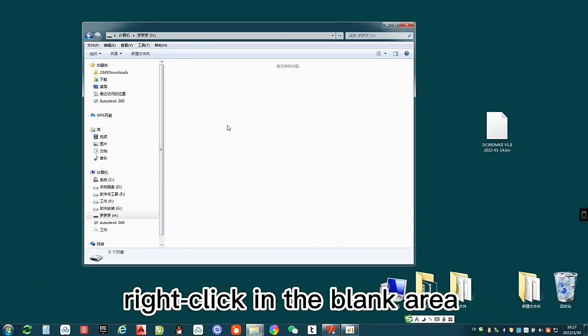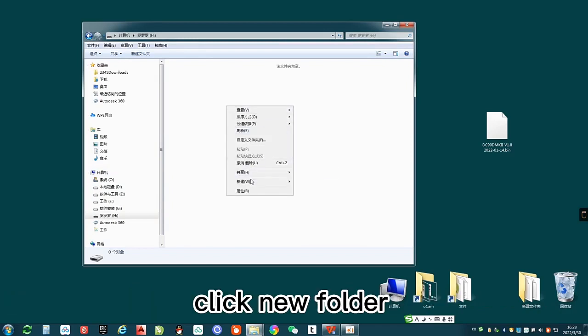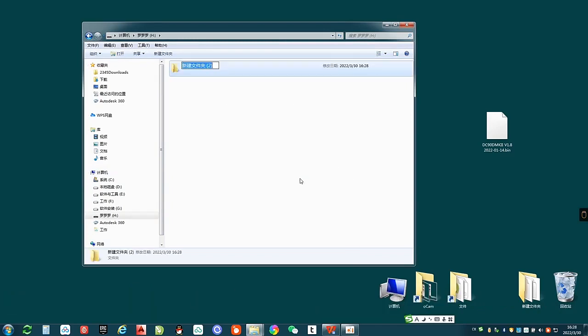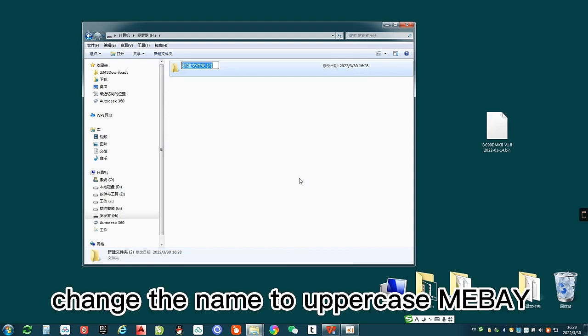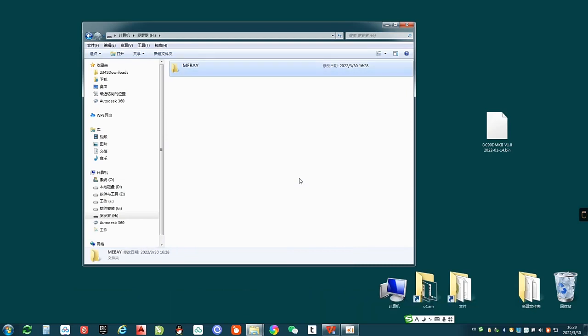OK. Right-click in the blank area. Click New Folder. Change the name to uppercase MEBAY. Open this folder.